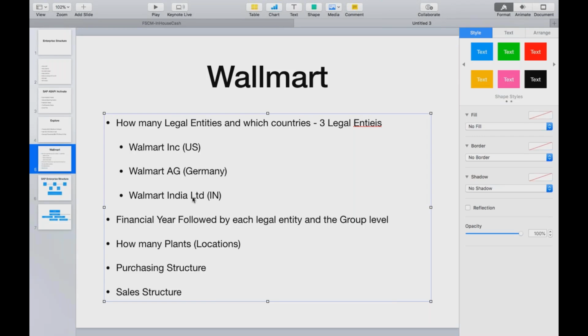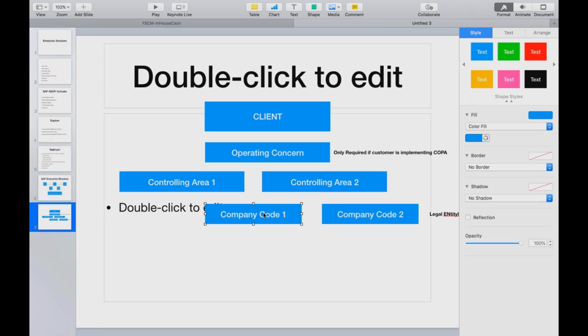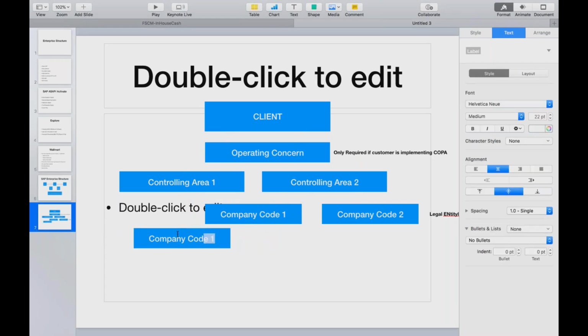Plants. Sorry? Plant or cost centers. Plants will come because, let's say, within Walmart India, I'll be having different warehouses. Okay, I'll be having different stores, right? So these warehouses, these stores would normally be considered as plants. We are not fixing the definition, I'm just giving you an example. So within the company code, there can be different plants. Plants are nothing but the physical locations where you are able to store the material or from where you are able to deliver the material to the customer.